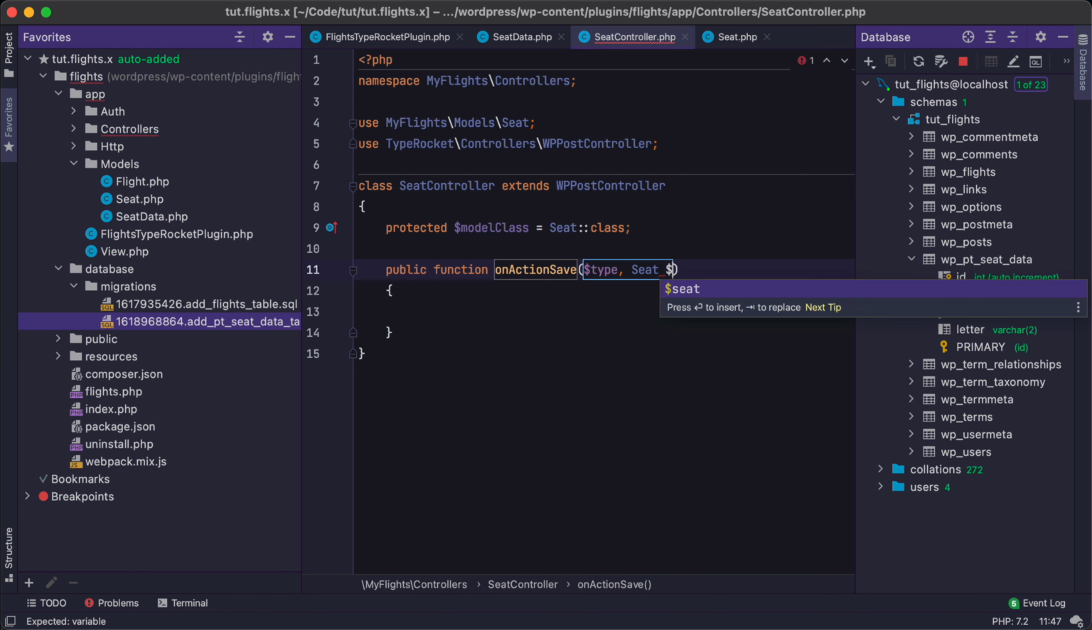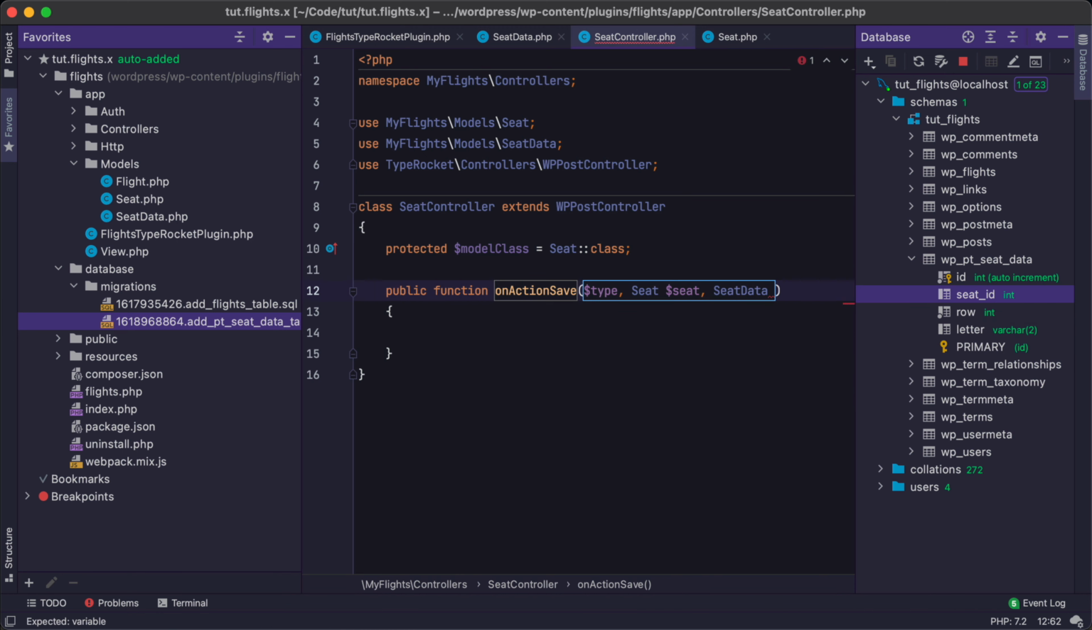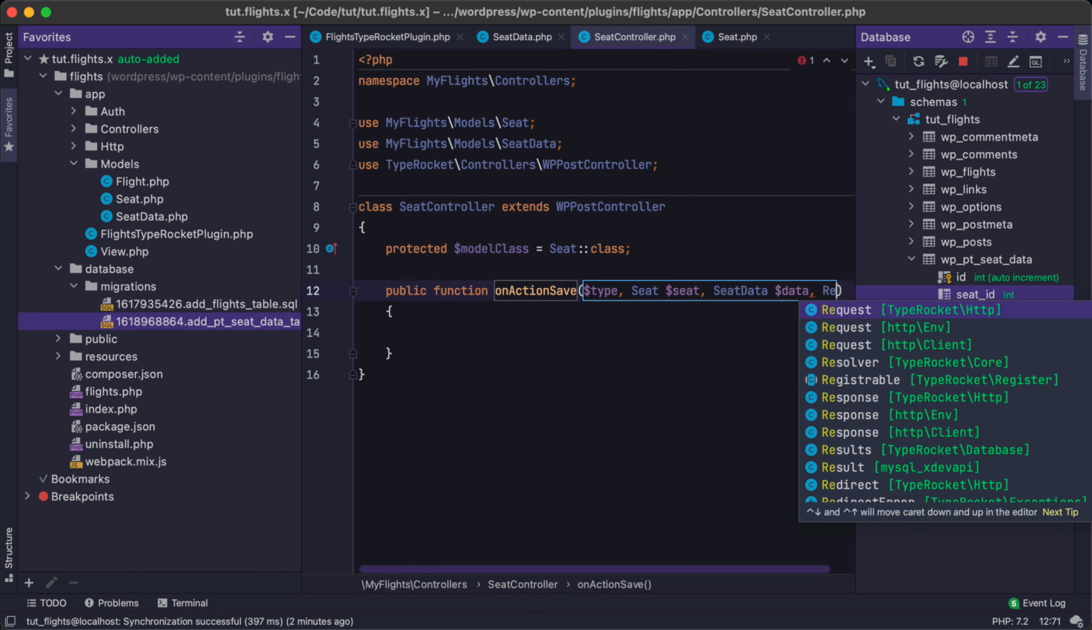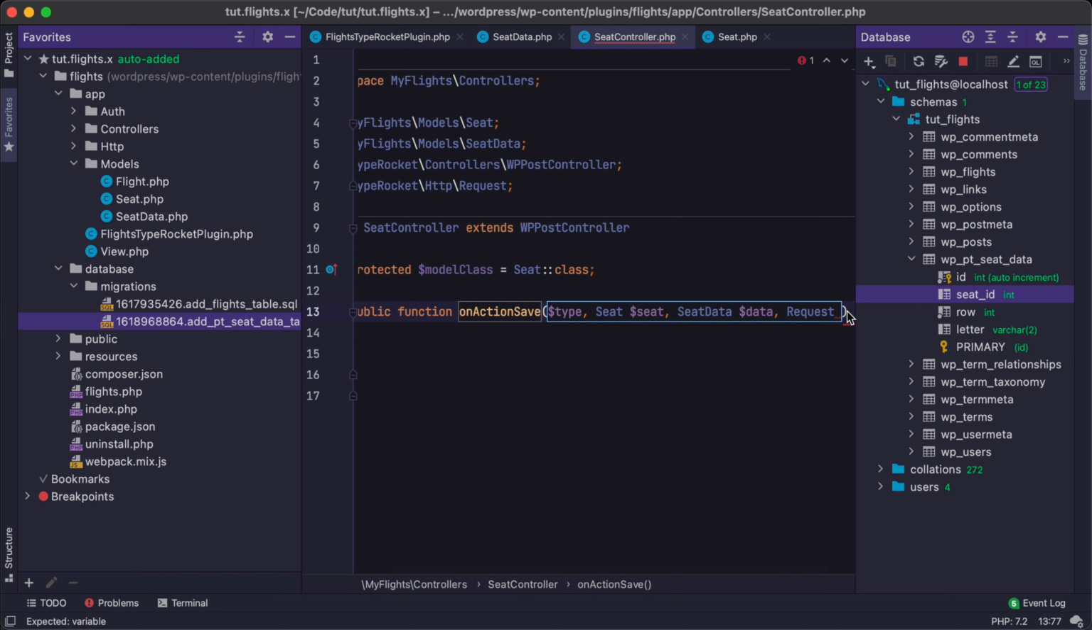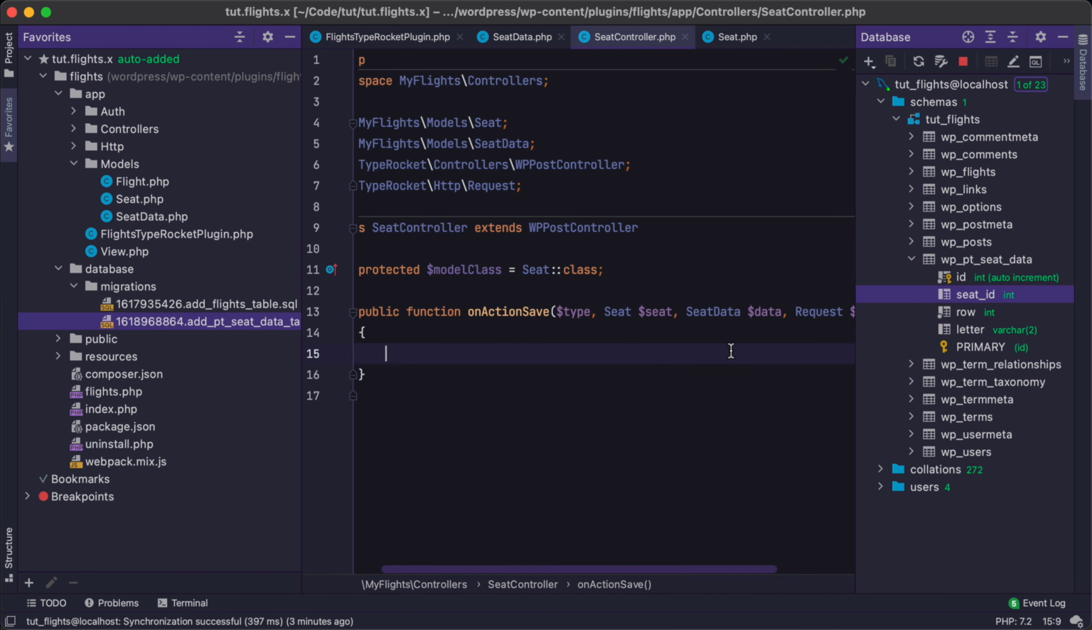So I want to get the seat, and then we're also going to need some other information to save seat data, right? So first we're going to need seat data itself, so we're going to import that as data. And then we're also going to need the request for the page to get the fields. So the TypeRocket HTTP namespace here, a request, and then it's going to be cache request. And this should get us what we need in order to start saving data to this database table.